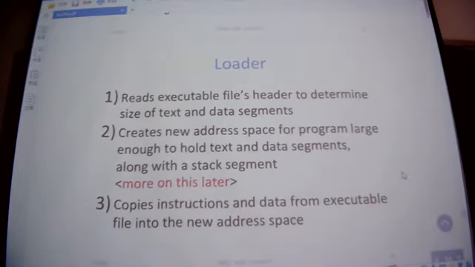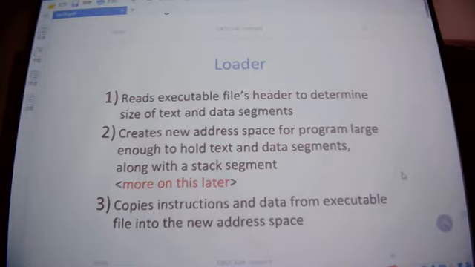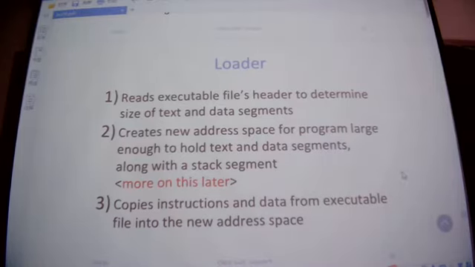In the loader, we can find it reads the executable file header to determine the size of text and data segments. It can create a new address space for the program, large enough to hold text and data segments along with a stack segment. So you can find the stack is a necessary structure in computer organization. The stack is very useful. It copies instructions and the data from the executable file into the new address space. You can find the loader is useful.